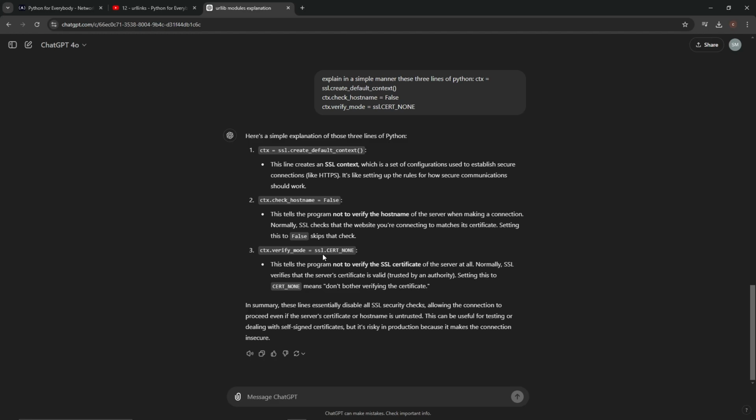ctx.verify_mode equals ssl.CERT_NONE. Okay. This tells the program not to verify the SSL certificate of the server at all. Normally, SSL verifies that the server's certificate is valid, trusted by an authority. Setting this to CERT_NONE means don't bother verifying the certificate. We know who this is. In summary, these lines essentially disable all SSL security checks, allowing the connection to proceed even if the server certificate or host name is untrusted. This can be useful for testing or dealing with self-signed certificates, but is risky in production because it makes the connection insecure. That's what it sounded like.